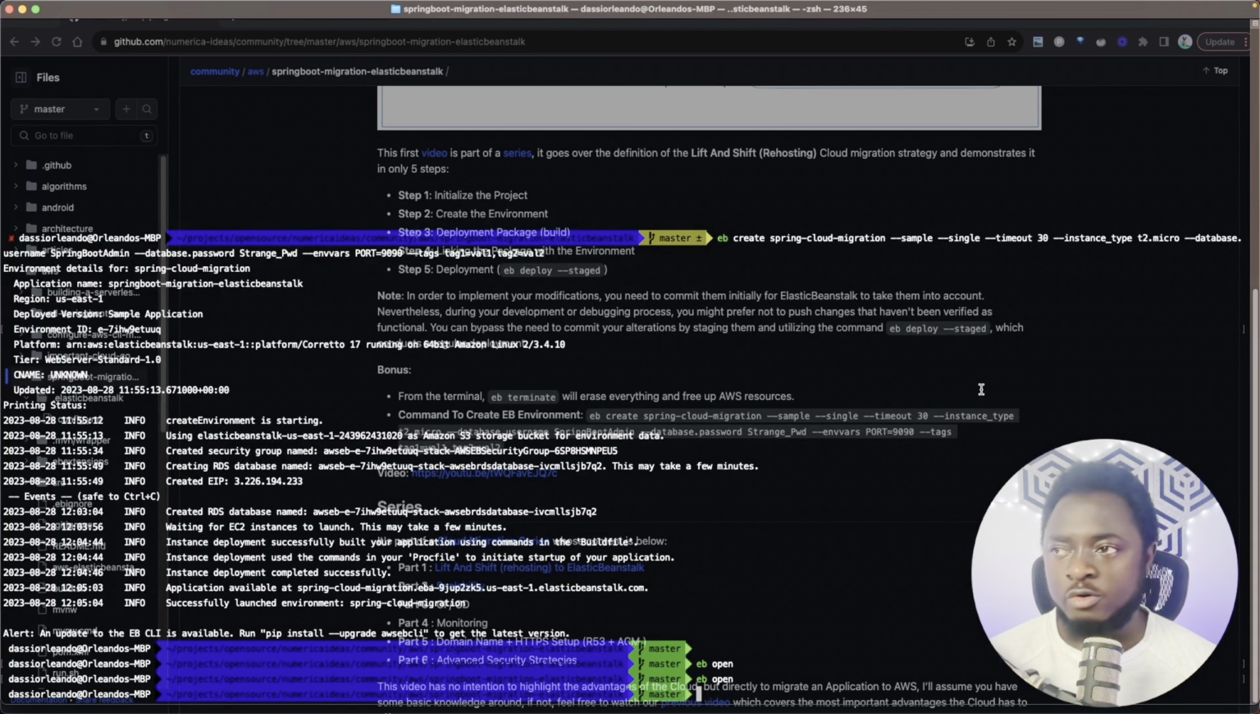Still from the root folder of your project, you can run the command eb deploy in order to deploy your Spring Boot application to AWS. But we are not going to do that because we are trying to automate this whole process altogether by using GitHub Actions, which leads to the next part, how to securely manage AWS credentials within our deployment pipeline.